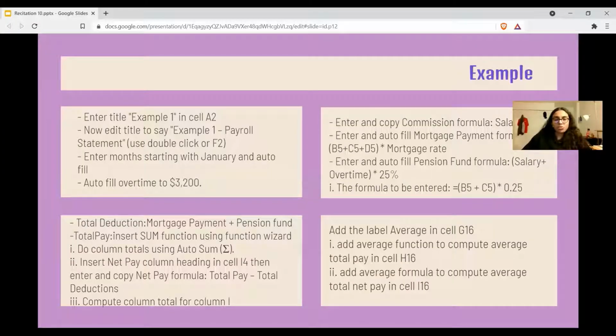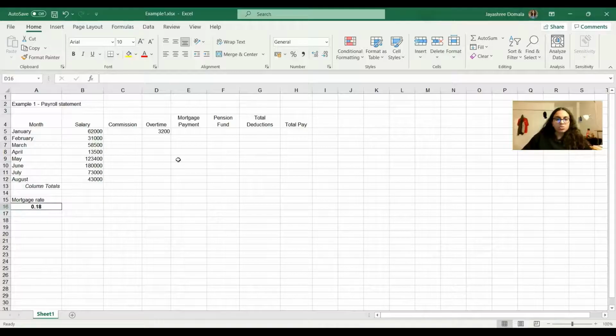The next is we have to autofill overtime to 3200. So already this cell has 3200. We can just drag and autofill all the other rows.